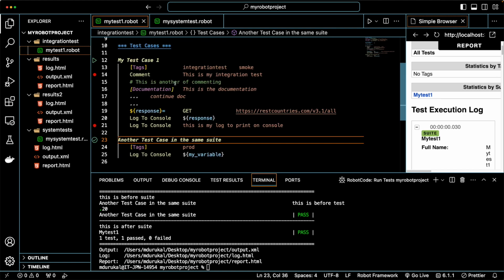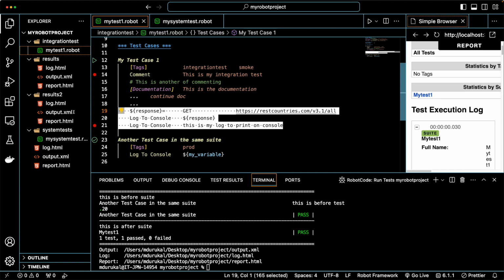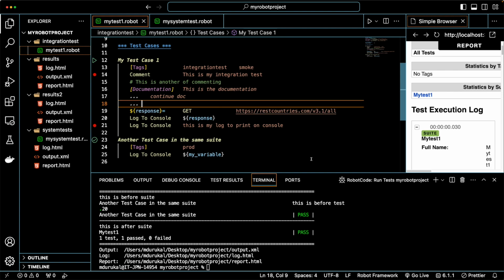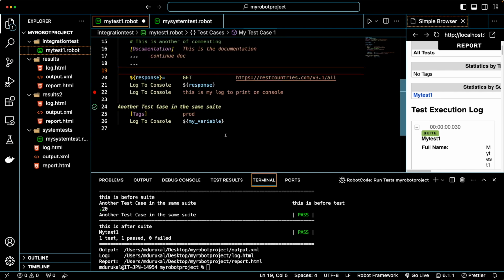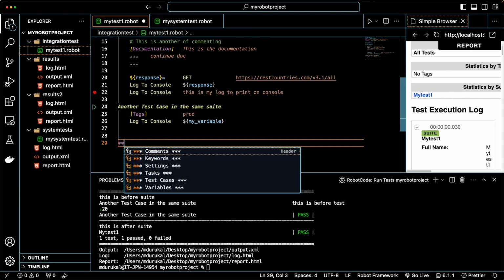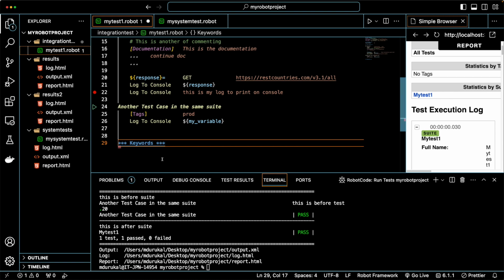So let's try to do something like moving these steps into a keyword. For example, what we are doing here is we are just doing an API query and we are trying to log the response into console. So if I create a keyword, for that I will open another section. Here we already see the settings, test cases, variables, and one more section we can introduce here is the keywords, right?